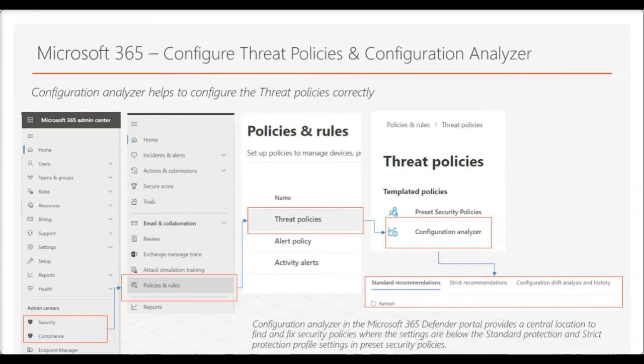I'll just go back to threat policies. There's an option, configuration analyzer. The configuration analyzer in the Microsoft 365 Defender portal provides a central location to find and fix security policies where the settings are below the standard protection and strict protection profile settings in preset security policies.